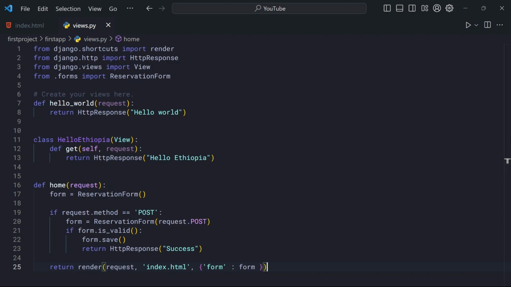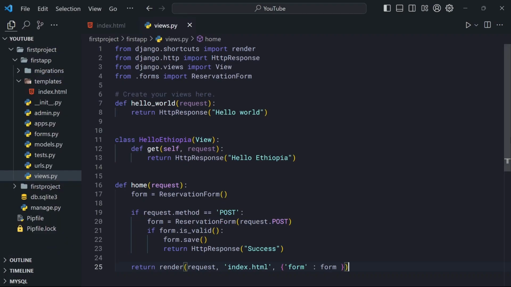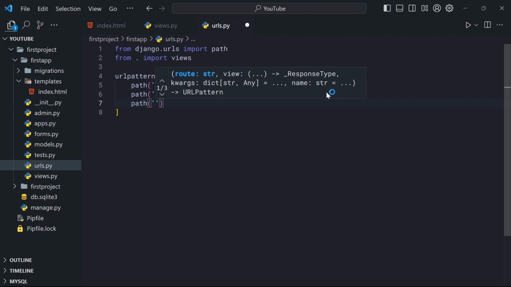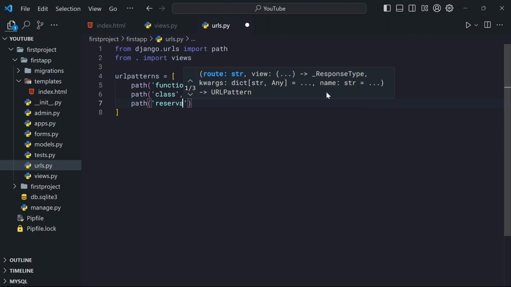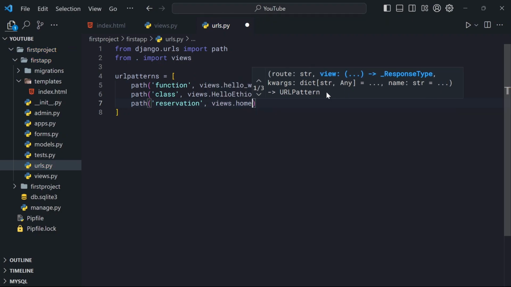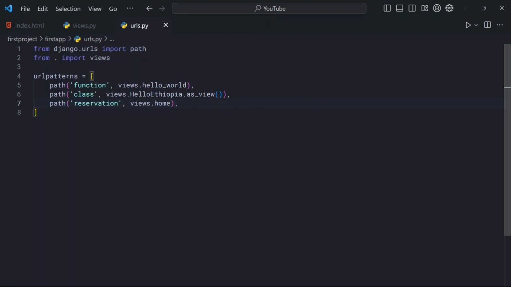The final thing we need to do before we run our server is URL mapping. So we're going to open the urls.py file at the app level, and we're going to define a new path. We're going to give it the address reservation, and we're going to link it to views.home, which is the name of our view. And we can save this file and open our terminal.